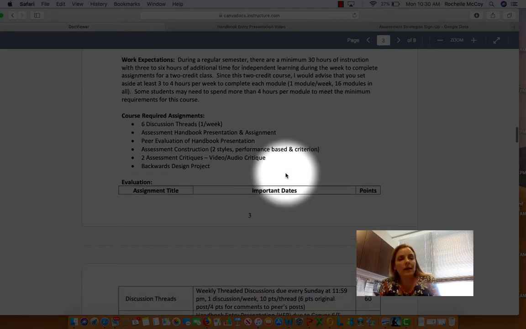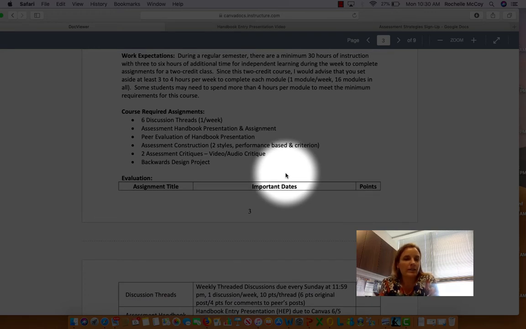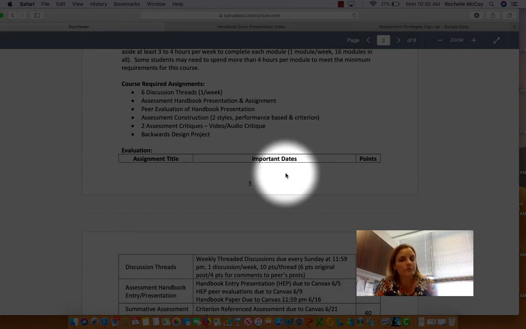Work expectations: during a regular semester, there's a minimum of 30 hours of instruction, and about 3 to 6 hours of additional time for a 2-credit class. You can expect a little more with this class, just because we are doing a 16-week course in 6 weeks. So probably more towards the 6 hours of time that you'll spend just to keep up to date with what's going on and keep all of your assignments current.